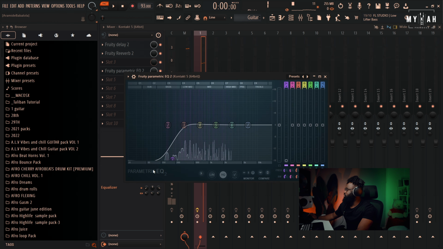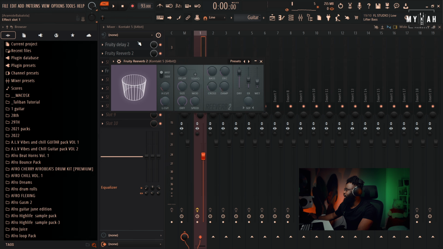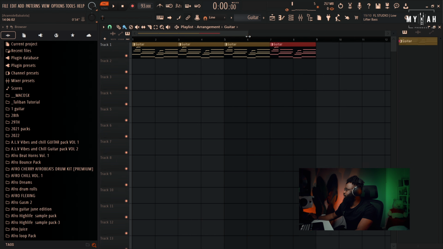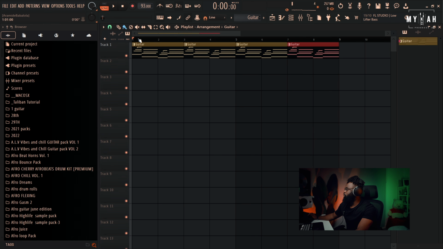So this is what the EQ is doing, just taking out some of the lows. Then we have some reverb and some nice delay. Yeah, so we have all this together. So I can then put this on my playlist. Let us go with 8 bars. Let's go back to the song mode.